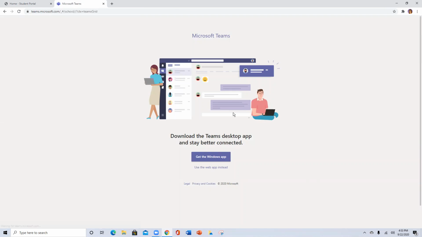Now, Microsoft Teams has an app. So if you decide to download the app on your computer, you can do that on your own time. But when we're working during class time, we have students just use the web app instead, just to save time. But again, if you would like your child or you as a student would like to get the app, you would click the first option, but you would do that on your own time, not during class. So I'm going to go to the web.